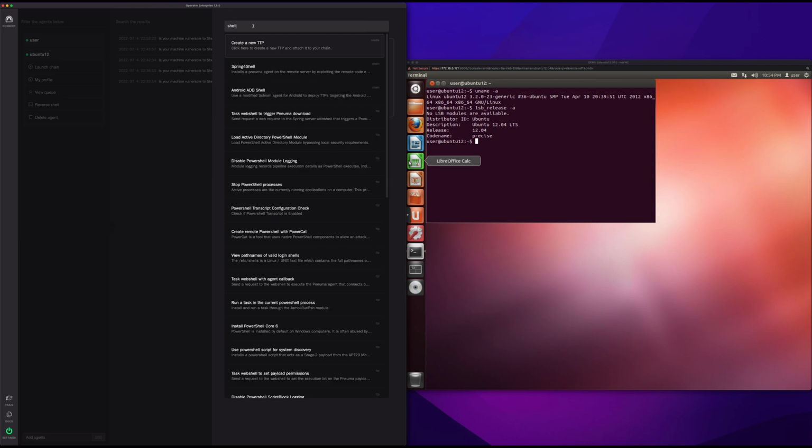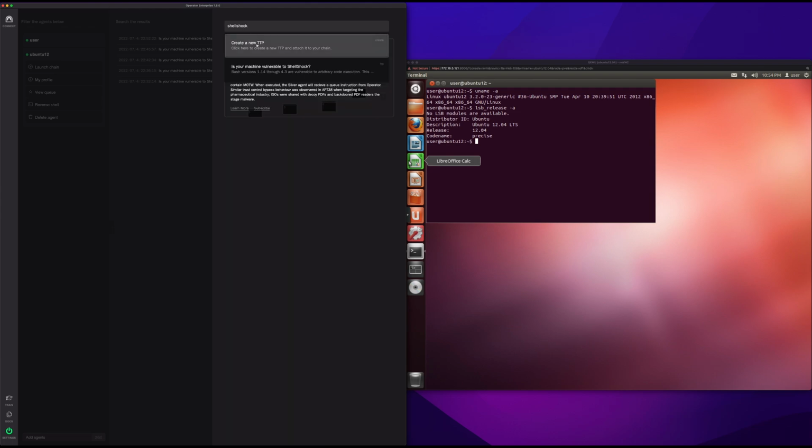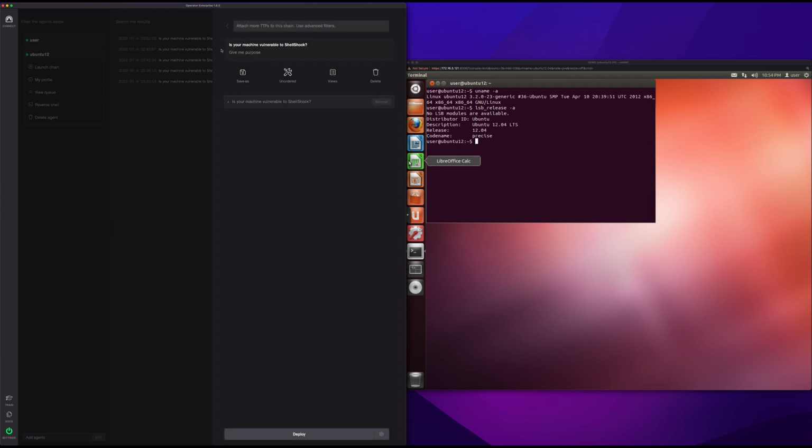So let's load our chain for this week. Is your machine vulnerable to ShellShock? We're going to run this against the Ubuntu 12 target. We're using Ubuntu 12 simply because the default shell is vulnerable to ShellShock.